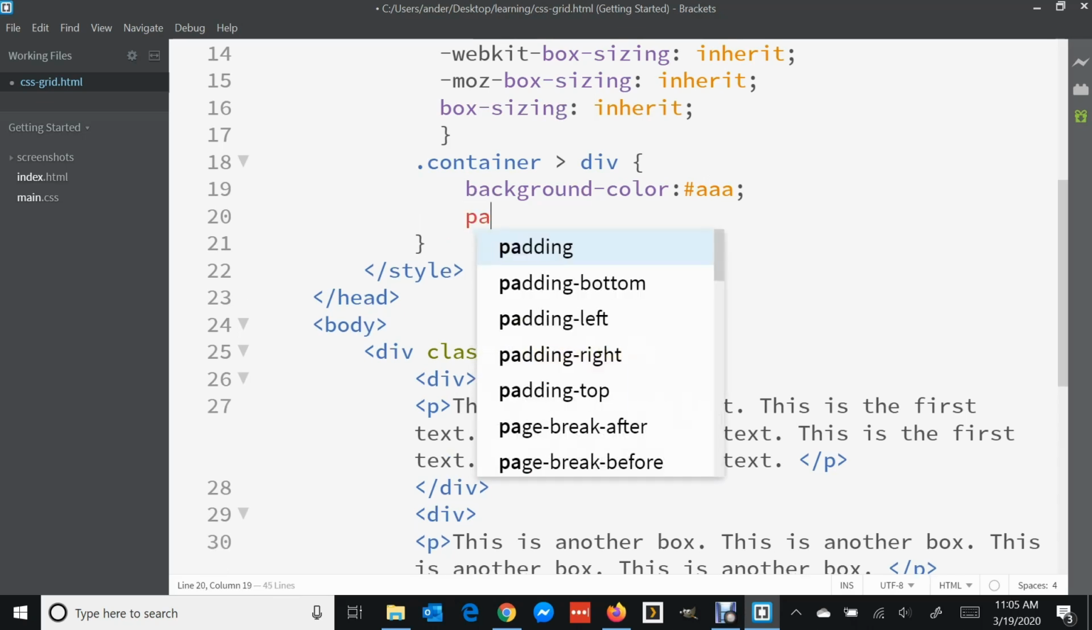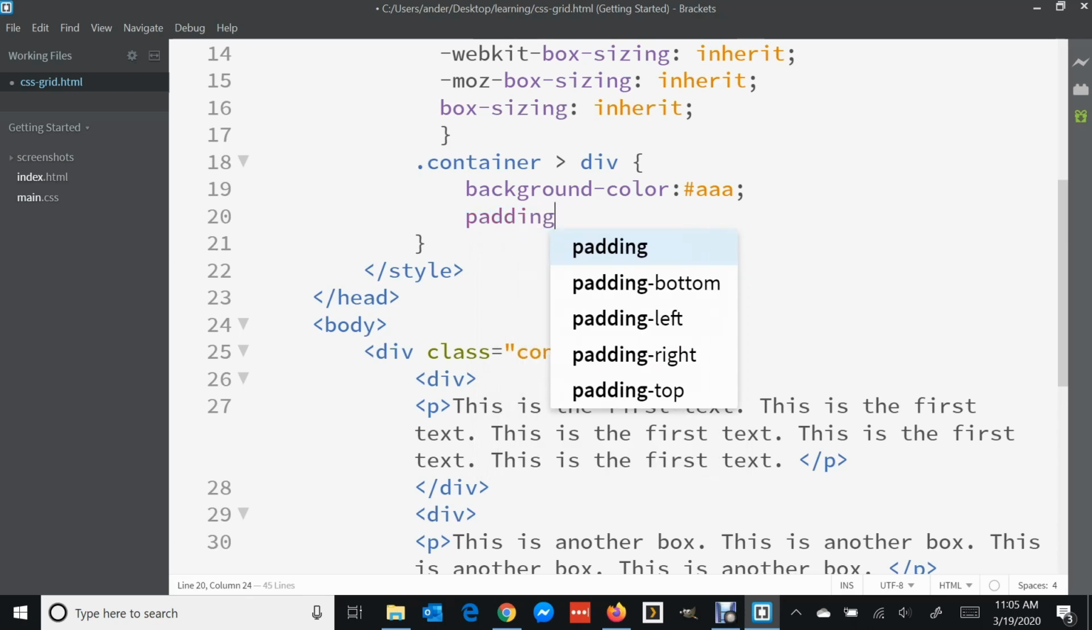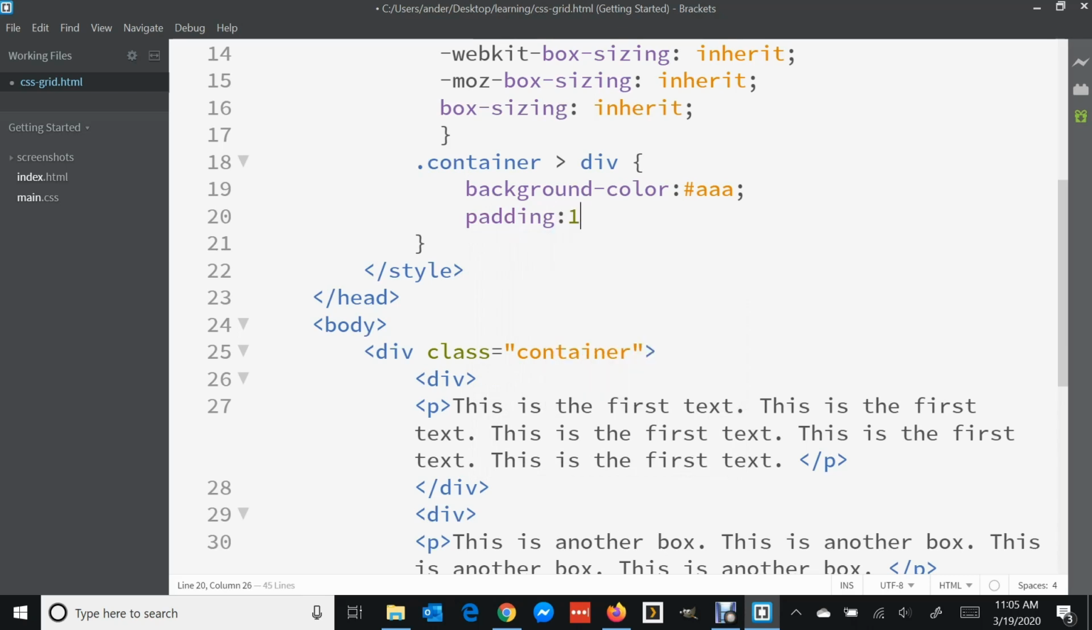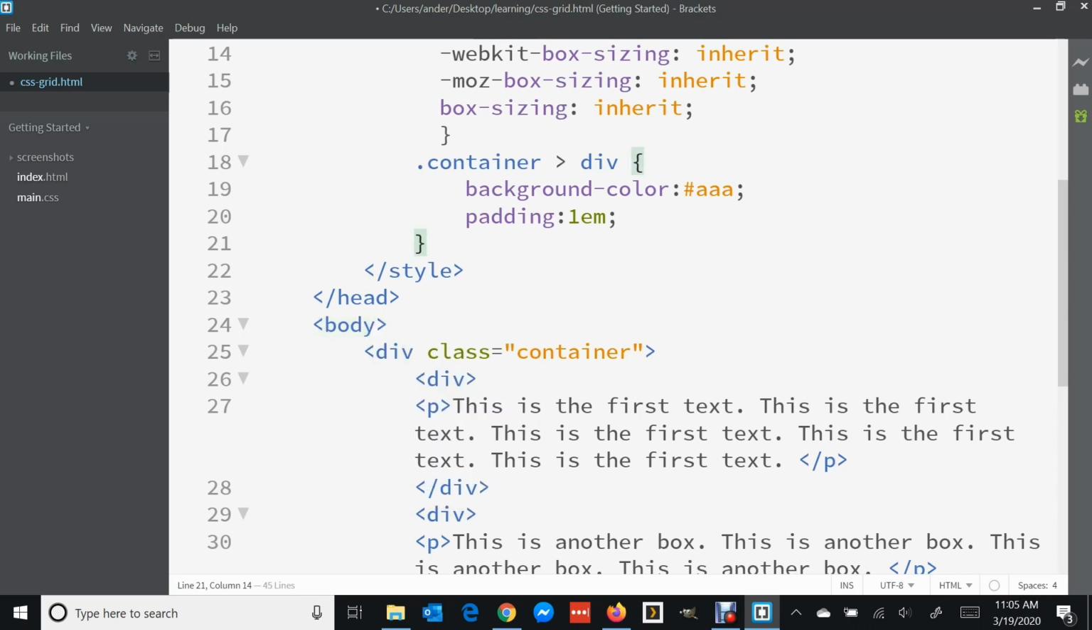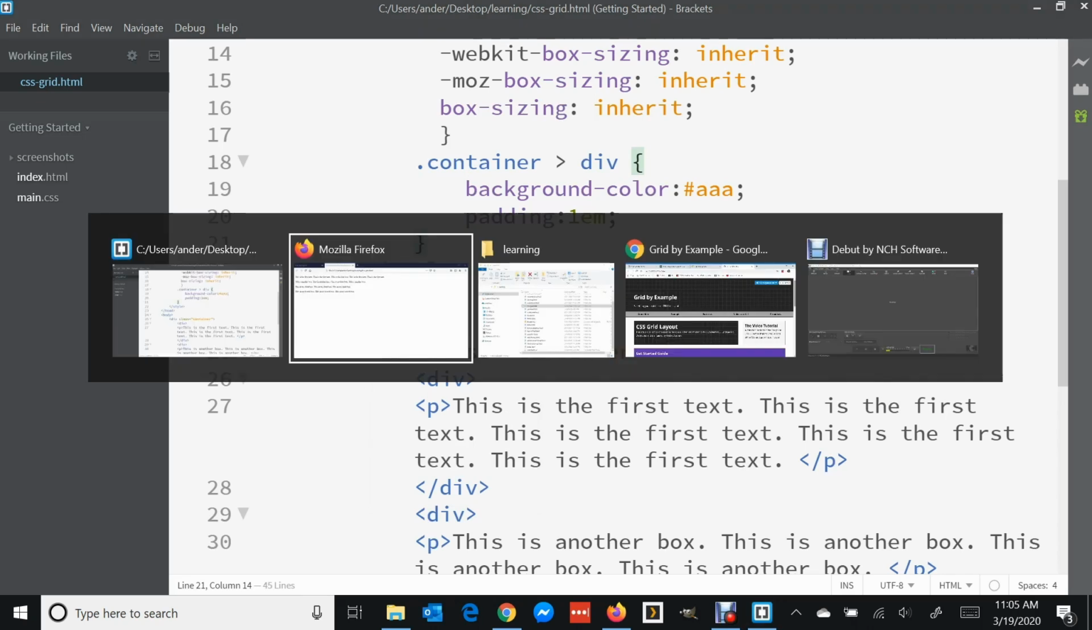And I'm going to give it a little padding as well, all the way around. And I'm going to use 1 EM. The EM unit is probably new to you as well. I'm going to just type that in and leave it like that for now. So if we did this correctly, we should see here that that's being applied to all of the divs. So let's take a look at that, save it.